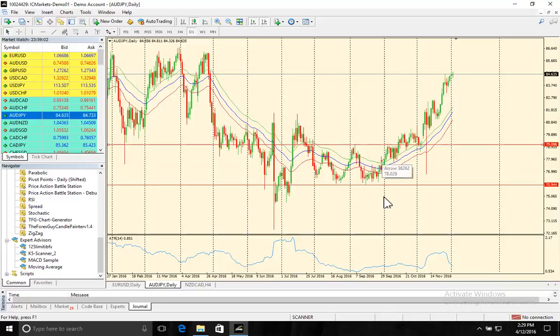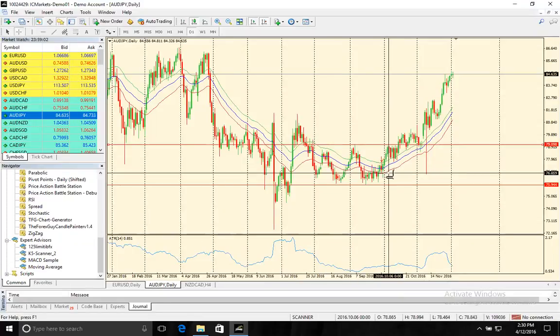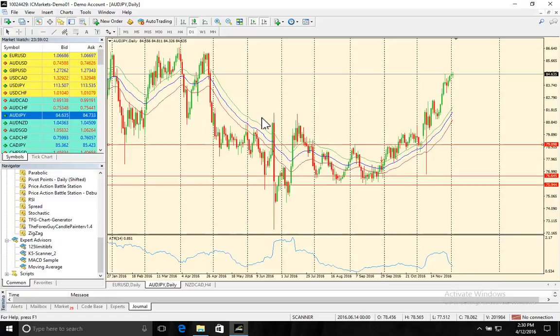If my entry is here and the ATR at that time is close to 89 pips, 89 divided by 4 is close to 20 pips. So 20 pips below the red line is my ATR from here. Sorry, that's my stop loss. And this is my entry.